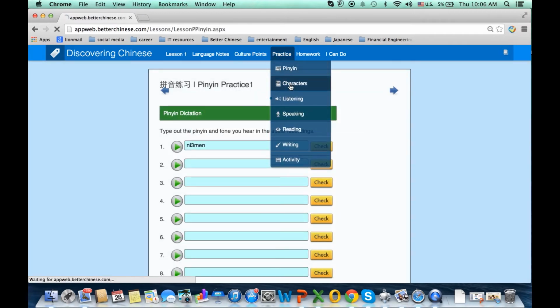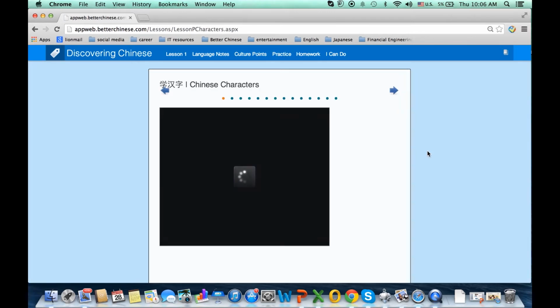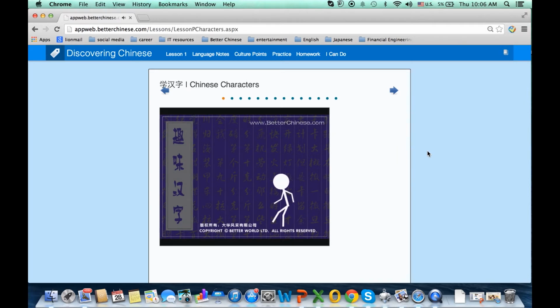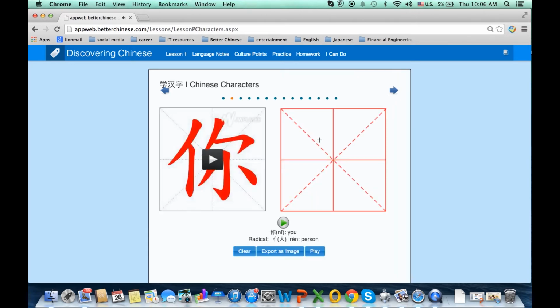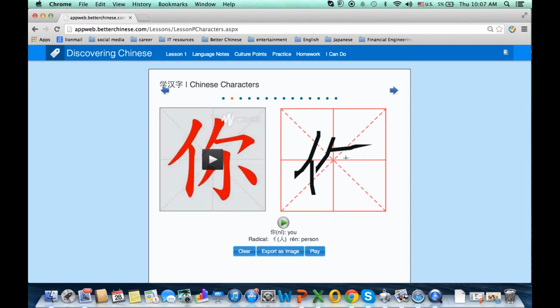Next is the character writing section. You first start off watching a short video on magical Chinese characters and see how Chinese characters like hao evolved from a picture. Click ahead to have your students watch the stroke order animation for this lesson's vocabulary. Have them try writing it on the writing pad on the right-hand side, and check to see if they get the stroke order correct.